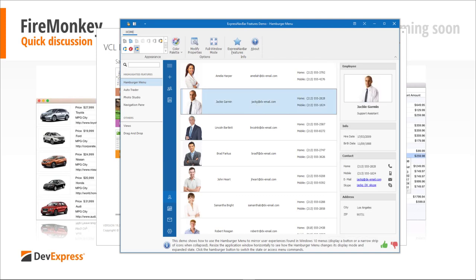So the hamburger menu, great fun. Oh, notice, by the way, we're using SVG icons here. None of that trying to work out the DPI setting and which particular bitmap icon you're going to display. No, these are SVG icons all over the place. We're using SVG now. Another part of the VCL library, basically. So that was the hamburger menu.